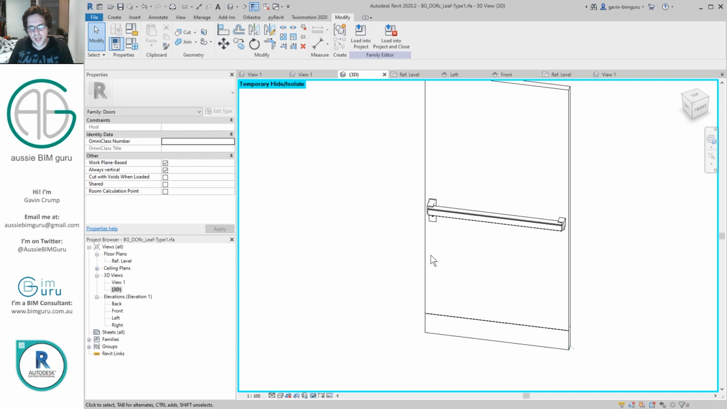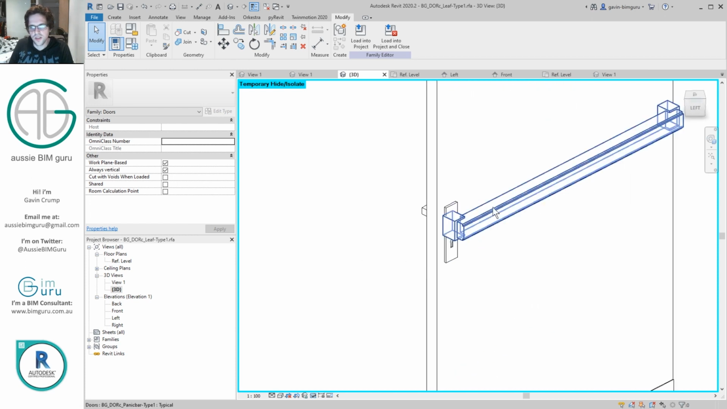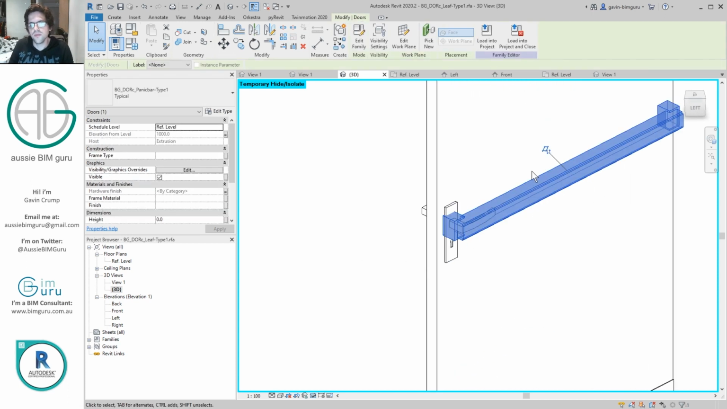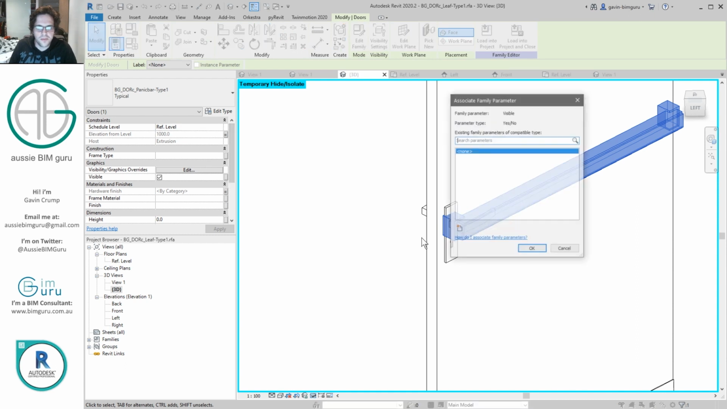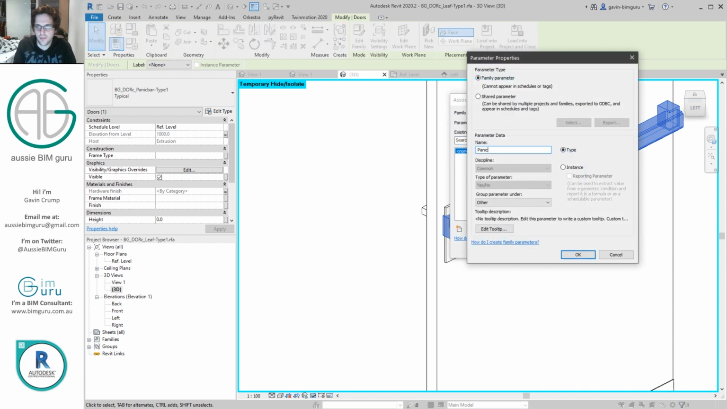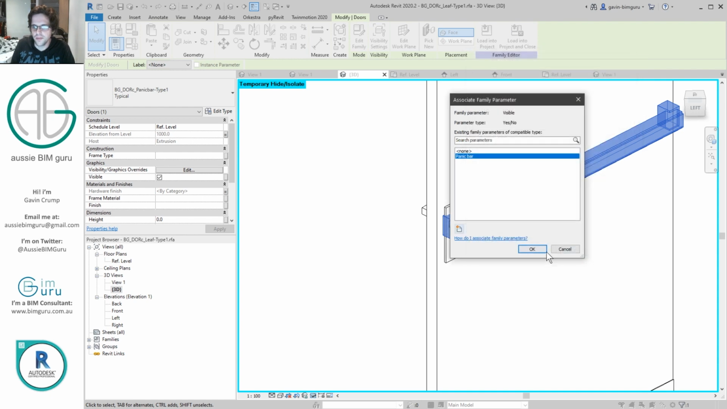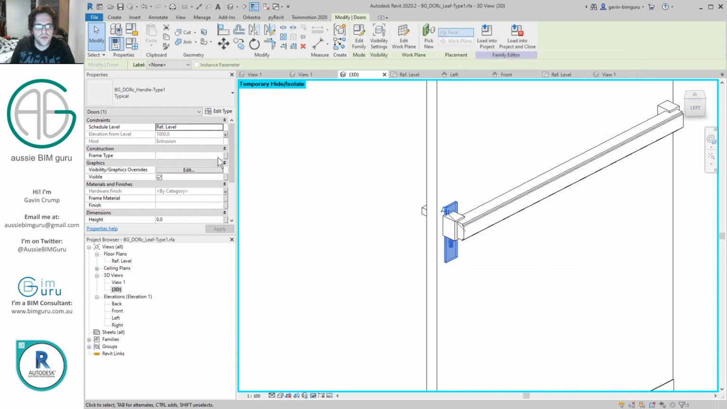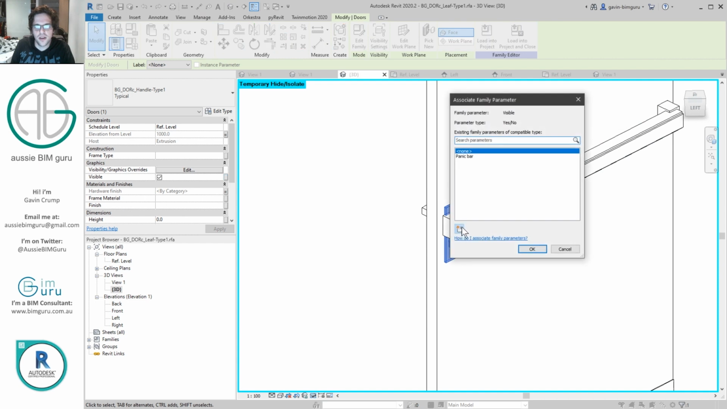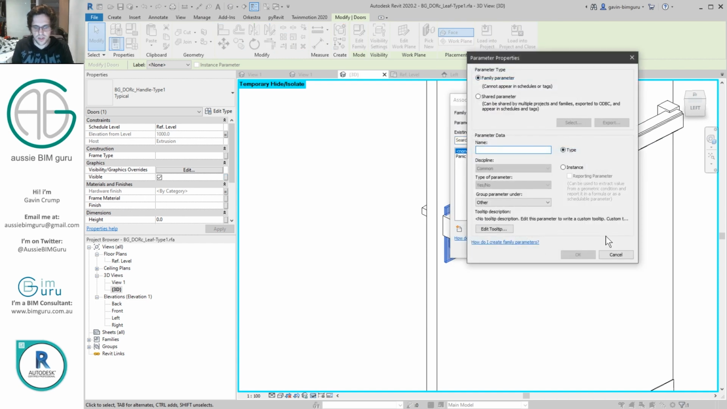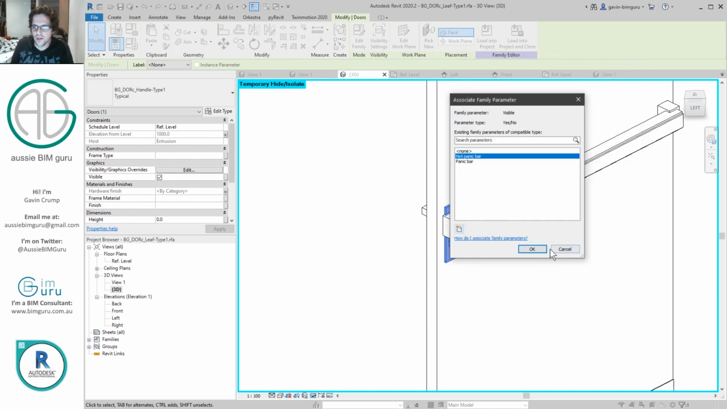So at this point, we should have handles and a panic bar. Now, obviously, when we have a panic bar, we don't have a door handle. So I'm going to set up a visibility parameter, and I'm going to call it panic bar. I'll make it instance based, and I'm going to make this a visibility parameter. I'm then going to take the other handle, and I'm going to make this a visibility parameter again, but I'm just going to say not panic bar. I'll make it instance based, and I'll put it under other.